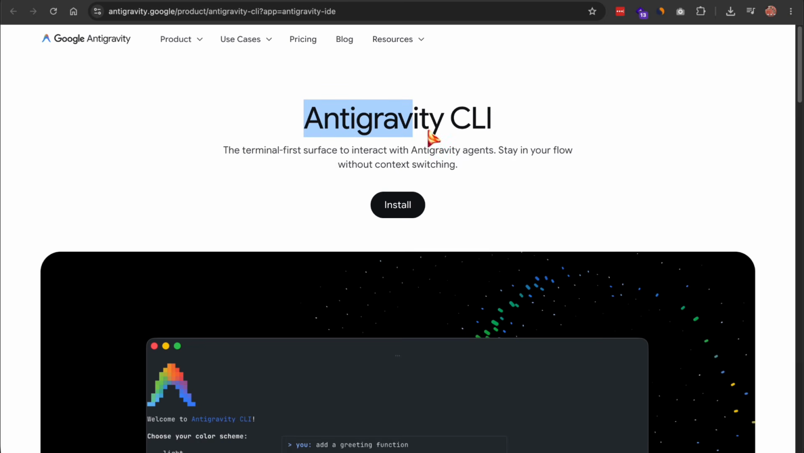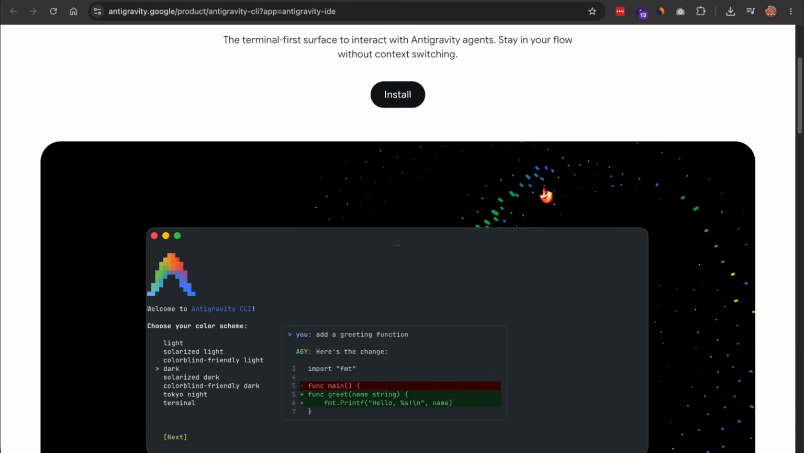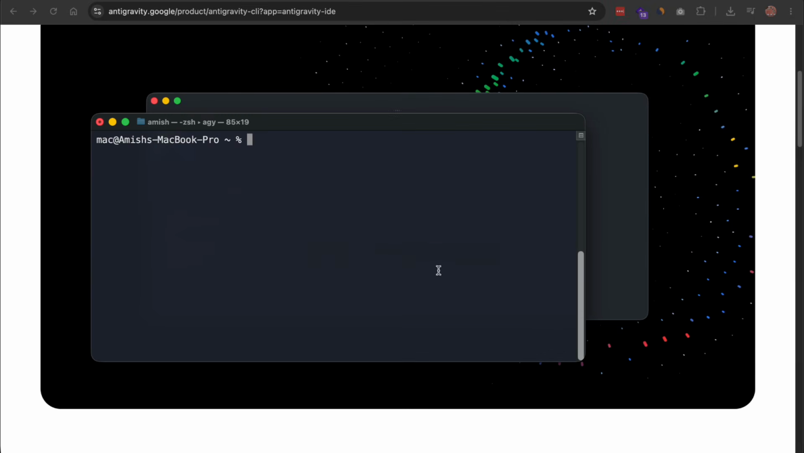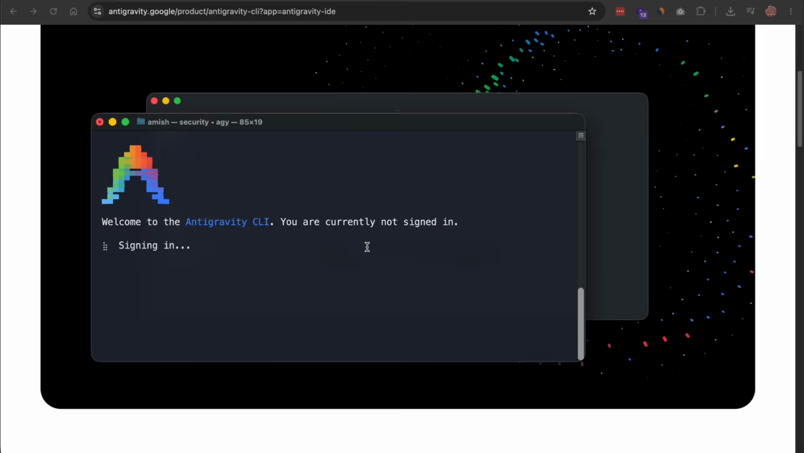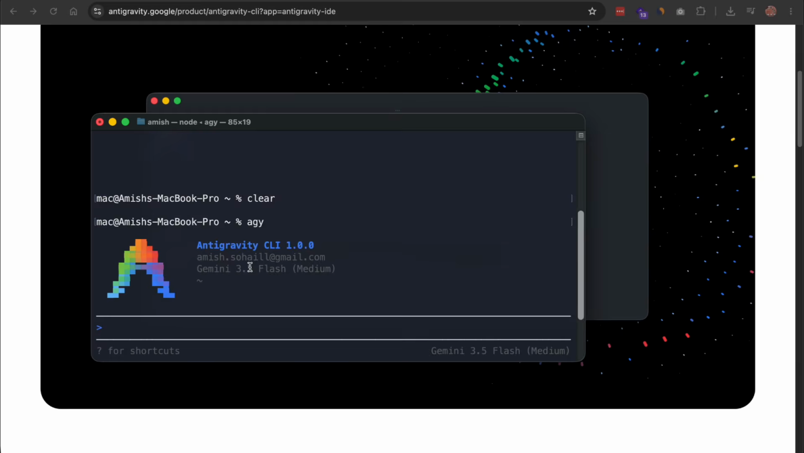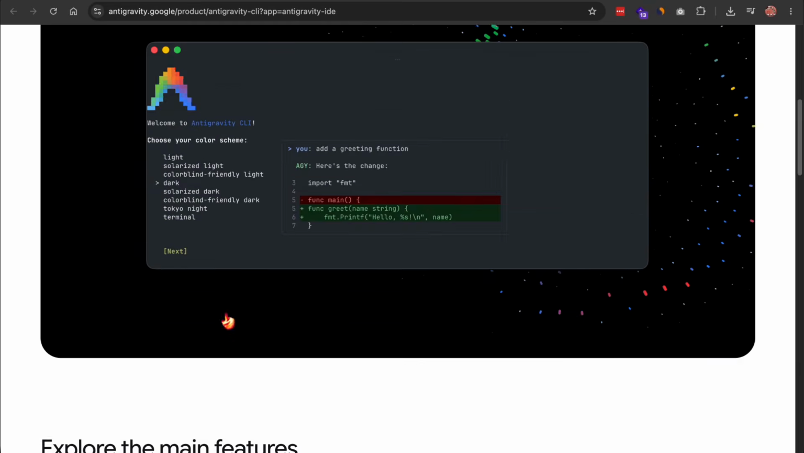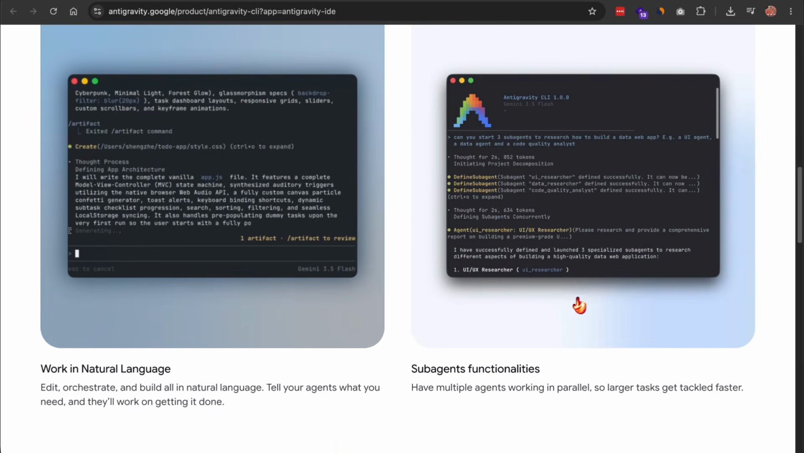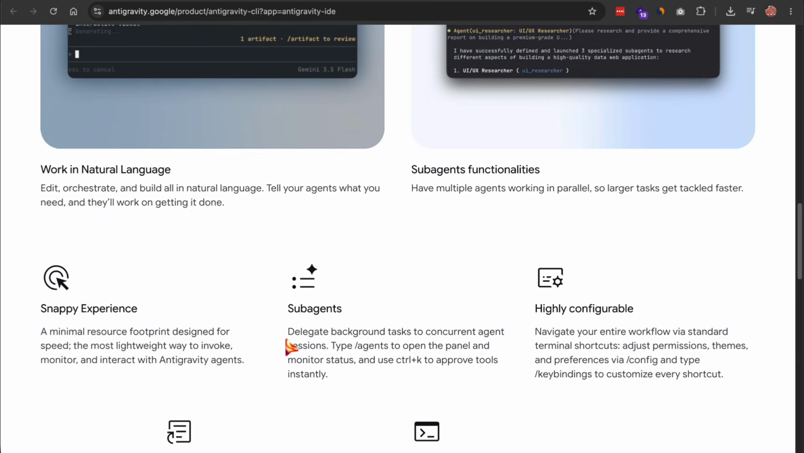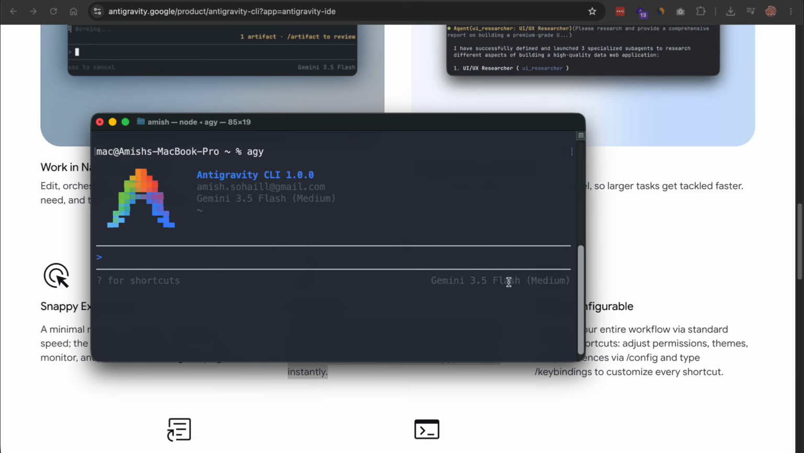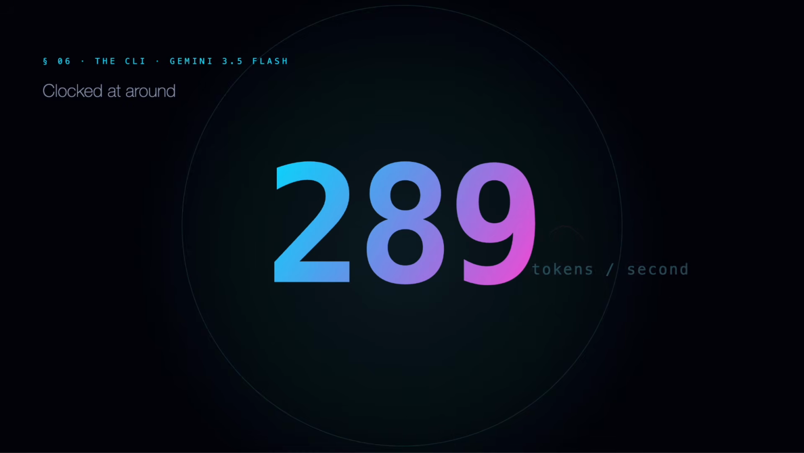The Antigravity CLI is the part that got the most attention, and there's a real reason for that. It's a separate terminal tool, written in Go, and it shares the same agent core as the desktop app. That matters because any fix Google ships lands in both at once, instead of two tools drifting apart over time. By default, it runs on Gemini 3.5 Flash, and it's fast. People have clocked it at around 289 tokens per second, which for a terminal agent feels close to instant.